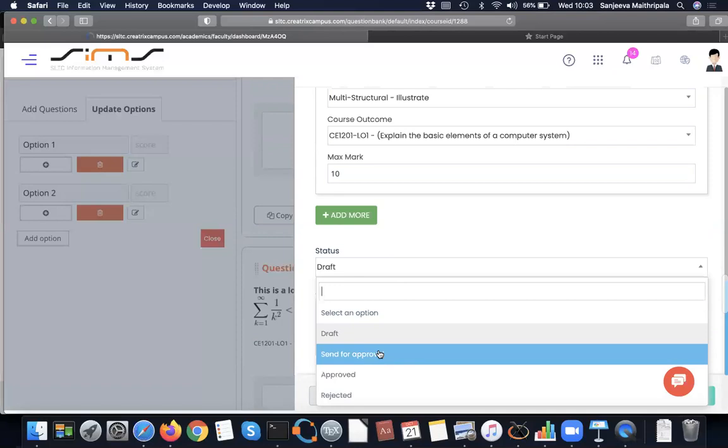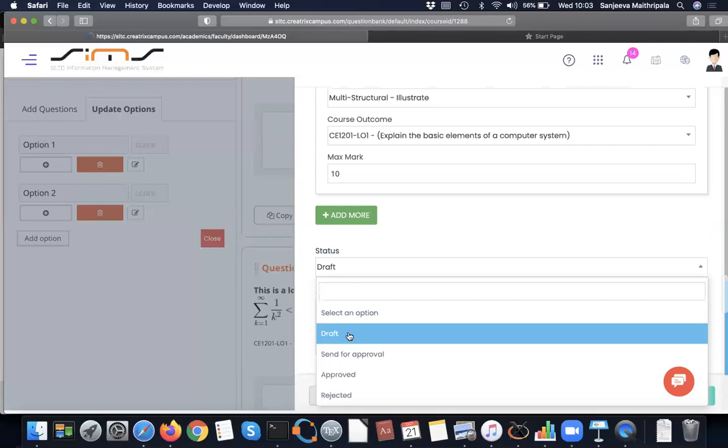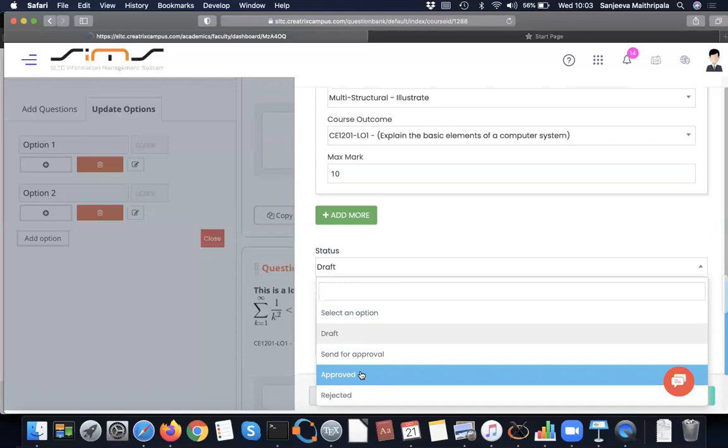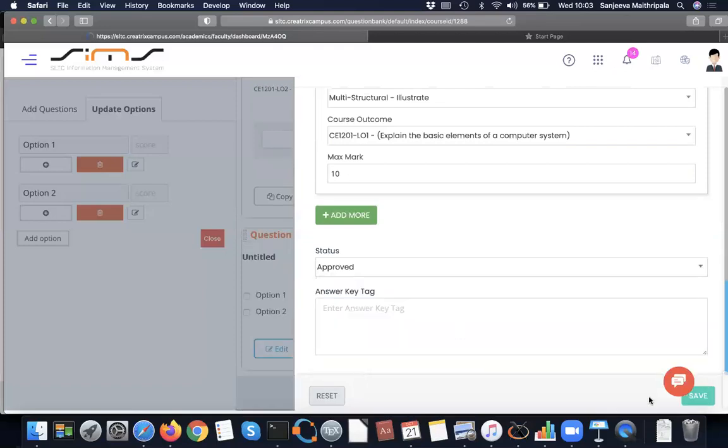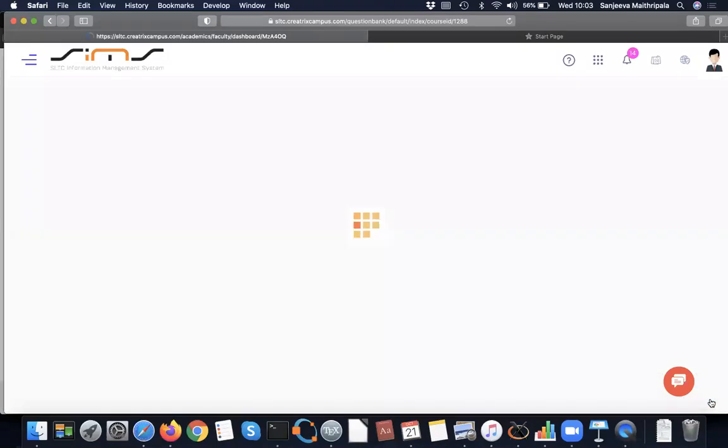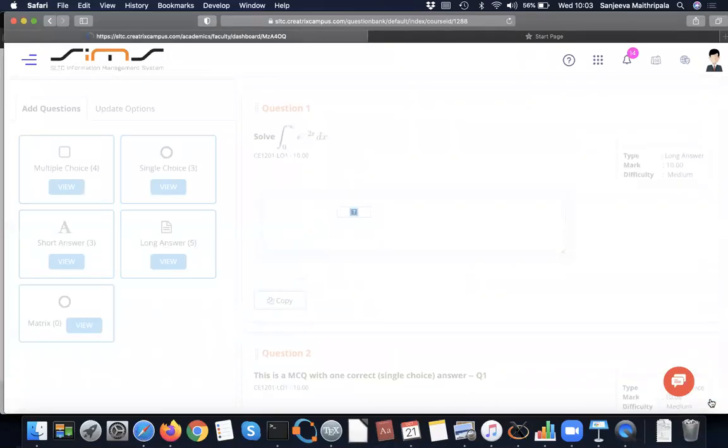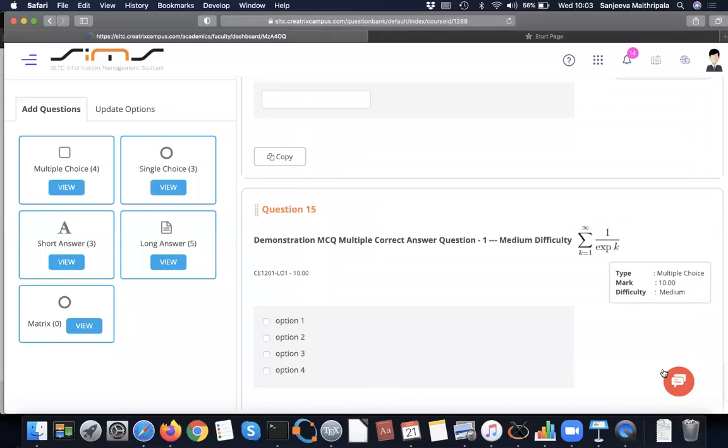Once you have approved it, you can't delete it, because for safety purposes, you are not allowed to delete it. But what you can do is, you can always leave it in the draft mode and then approve it at a later stage. Since I don't have a whole lot of questions, I will start by approving the question itself. So if I save it, the question will get added to this.